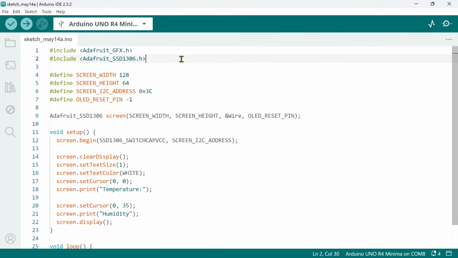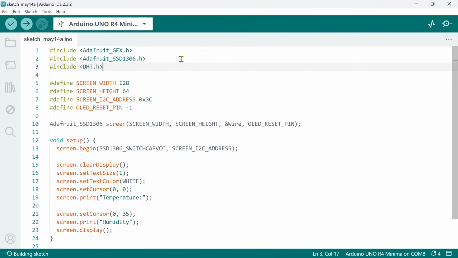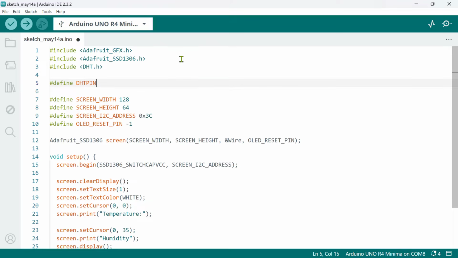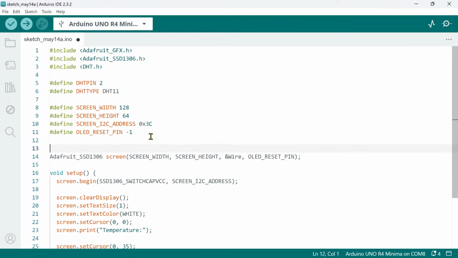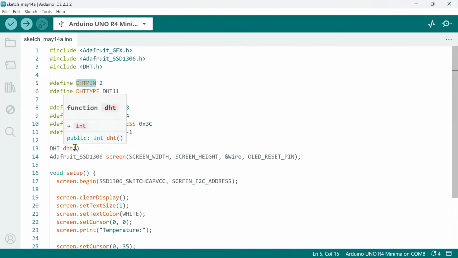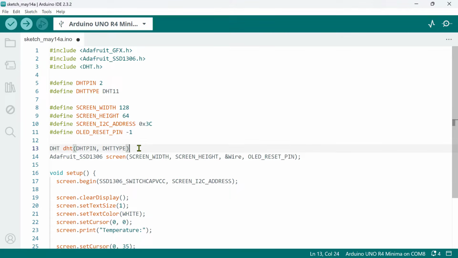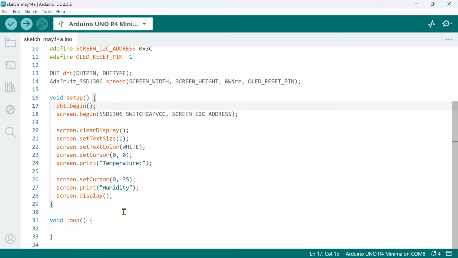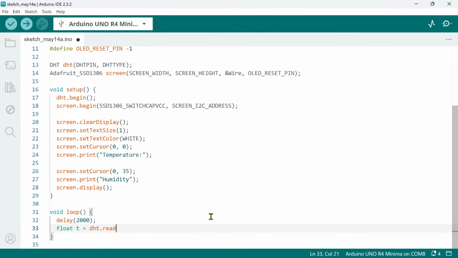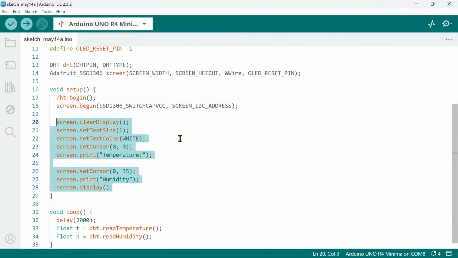First, we include the DHT library, then define the DHT pin at pin 2, and the DHT type, DHT11. Then, let's create an instance of this DHT class. And finally, we call the begin function. In the main loop, let's have a short delay of 2 seconds before reading the temperature and humidity. Now, let's move the code that prints the temperature and humidity inside this main loop.